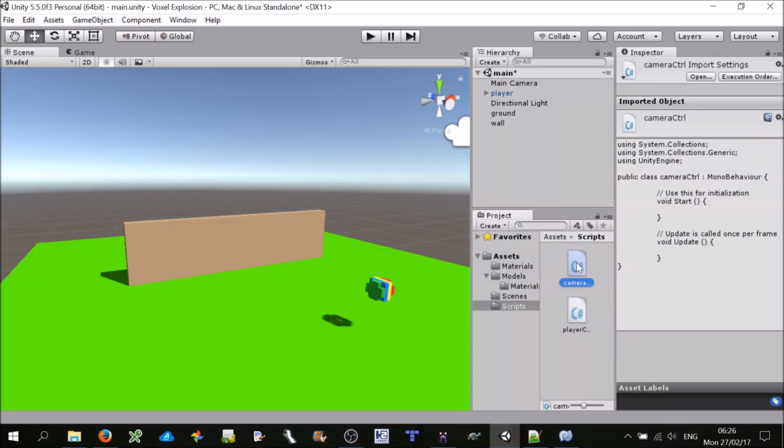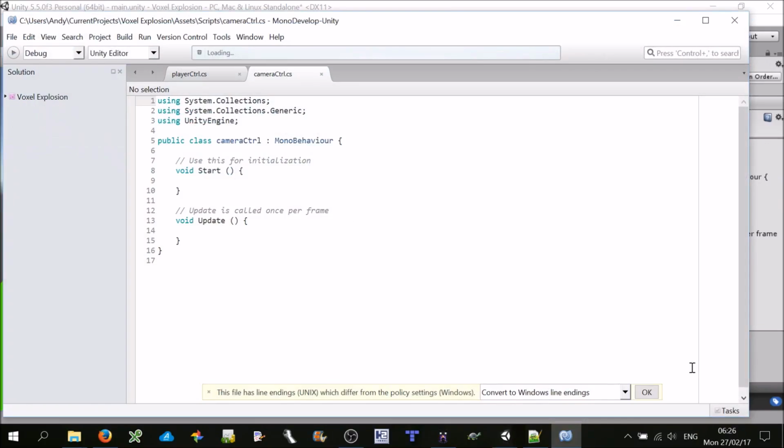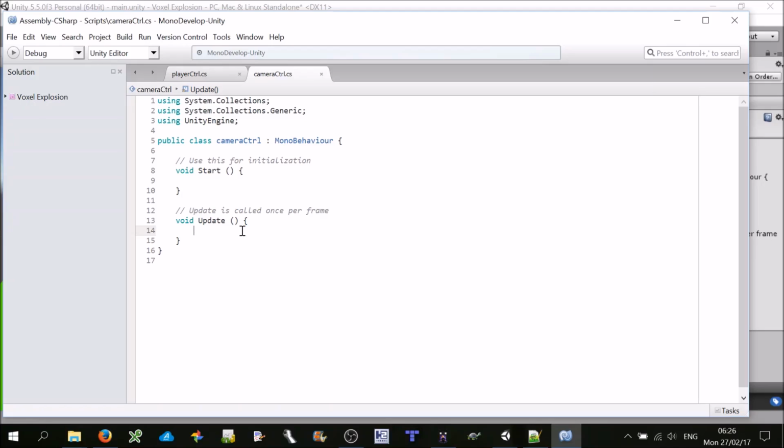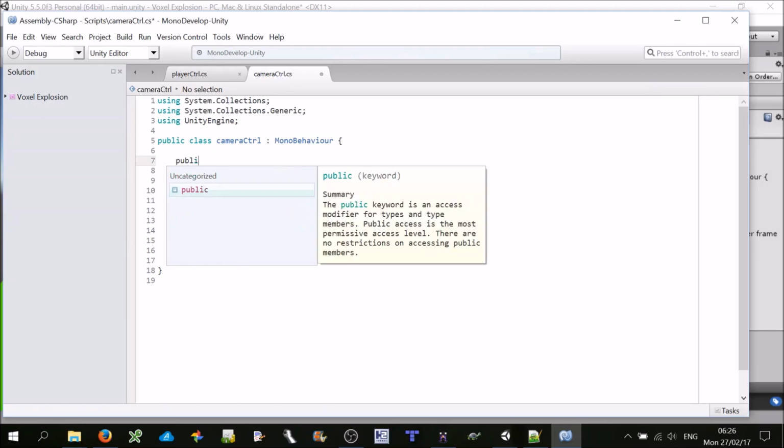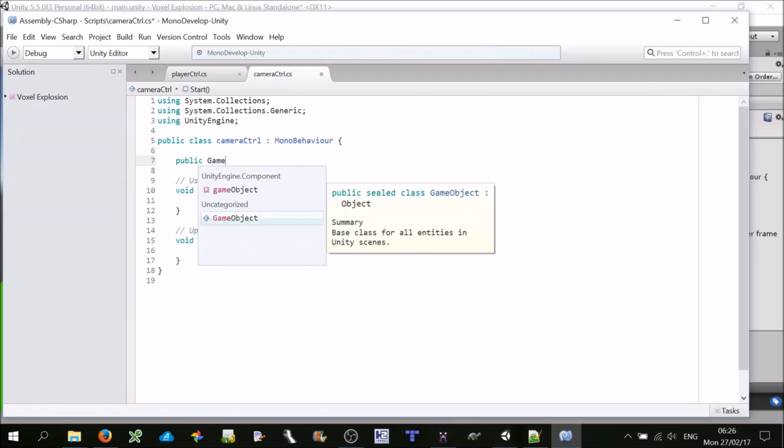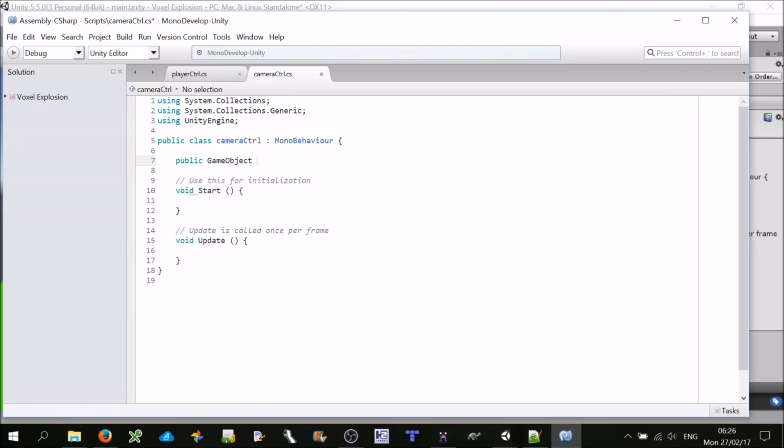Let's immediately wire it up to the main camera. Double click on that. Now what do we want the camera to do? Well, first of all, we want it to move, but we want it really to follow the player. In order to do that, we probably need a player object. So let's make a public variable. It's going to be a game object because most objects are game objects. Public game object called player.